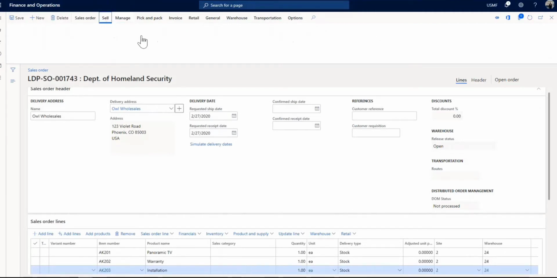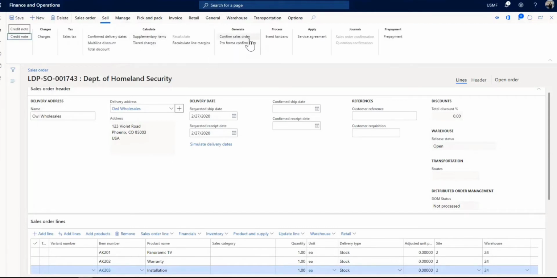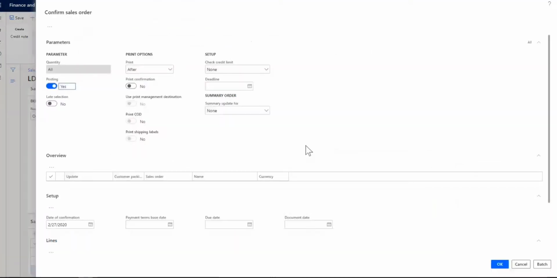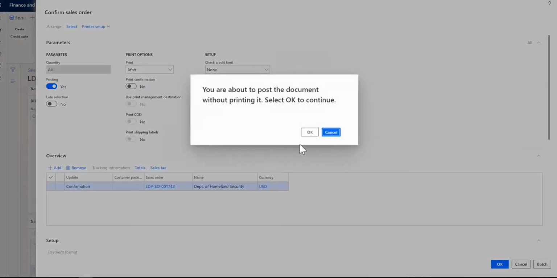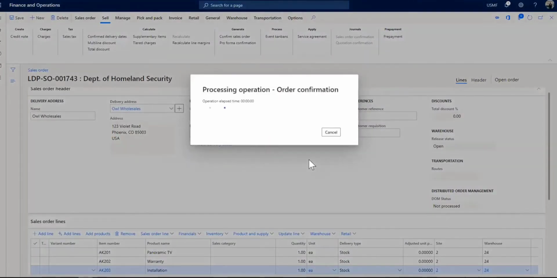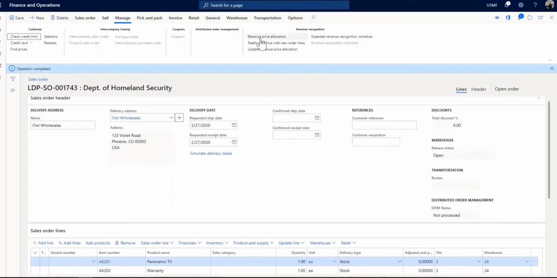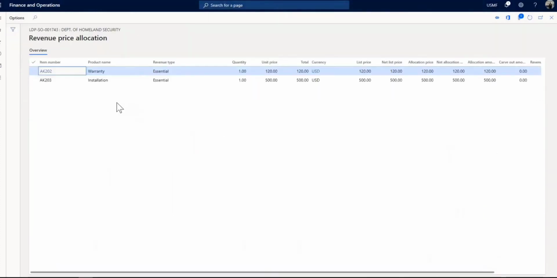At this point, I'm going to confirm my sales order. For those of you who are already on Dynamics 365 or on other versions of the product, confirming the sales order is not a required step. However, to use revenue recognition, in order to see the implications before you actually invoice this order, you need to confirm the sales order. So I'm going to go ahead and do that now. And just take a second. There we go. And now under manage, I have my revenue price allocation.